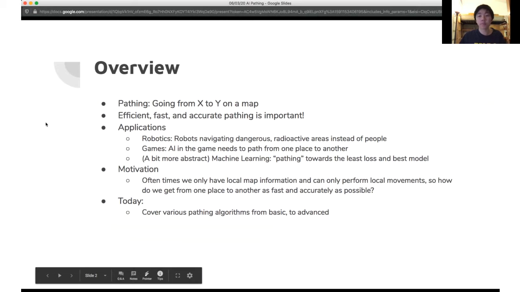So basic pathing, what is it? Going from X to Y on a graph or a map. The main things we want to achieve are efficient, fast, and accurate pathing. Efficient means that at each step, when we're deciding on the next place to go, it's not computationally expensive. For example, choosing a random direction to move in a map is very efficient, but that's probably inaccurate if you want to find the best optimal path. And if we want it to be fast, we want to find our most optimal path as fast as possible.